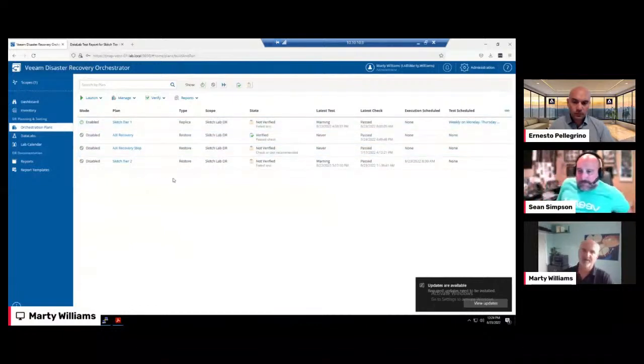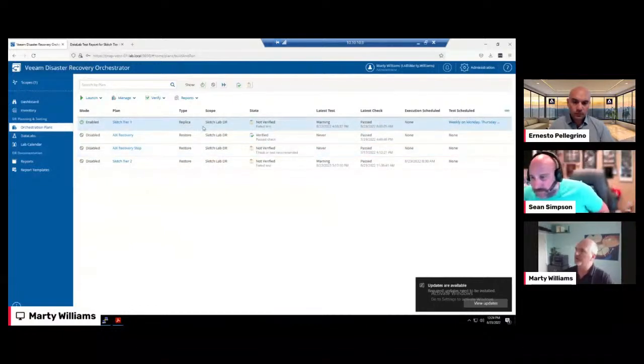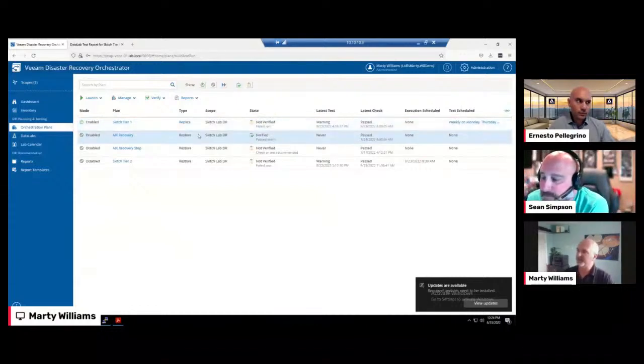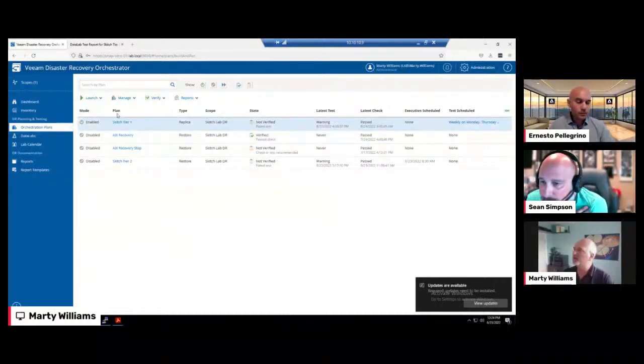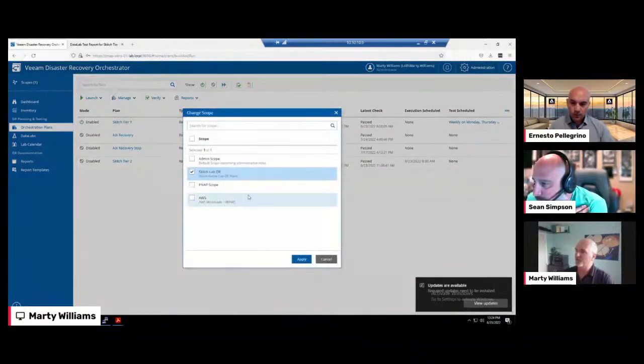So the other thing I can tell you is right now I'm looking at a scope of plans, and these scope of plans is all for SketchLab. Now, Sketch is my nickname. SketchLab is everything that's in my home network. I could change my scope. And I've got some other scopes in here.